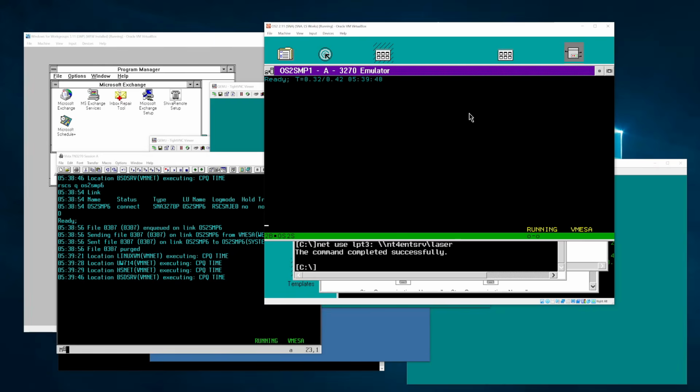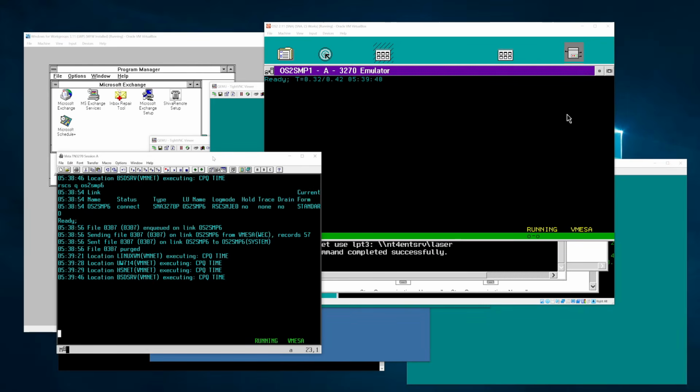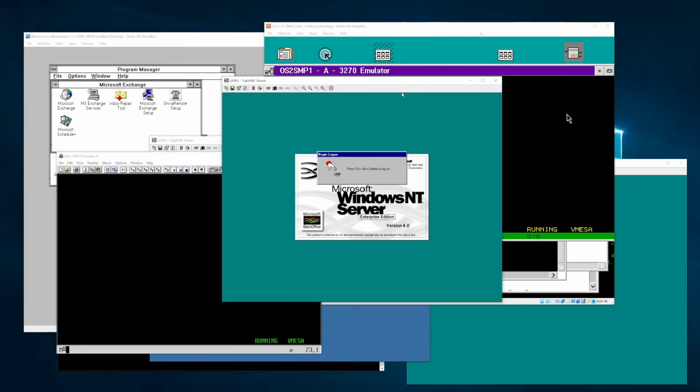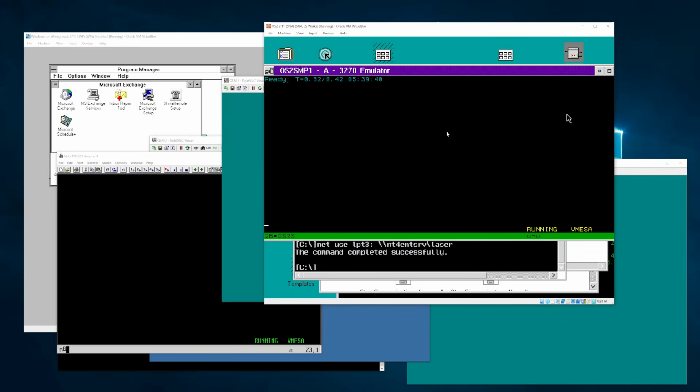You can print literally anything, and you can print it to your workstation. It's a virtual machine though, so I don't have a physical printer attached. If I had a physical printer, it would come out on a physical printer. And it works just like that. Though it is a little bit strange that you have to define these printers into RSCS.